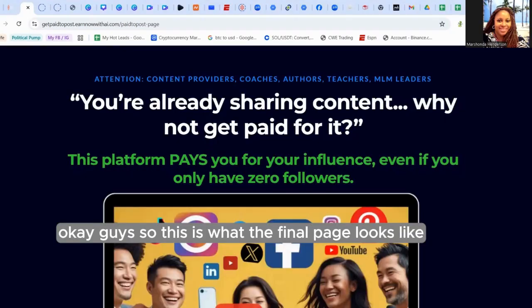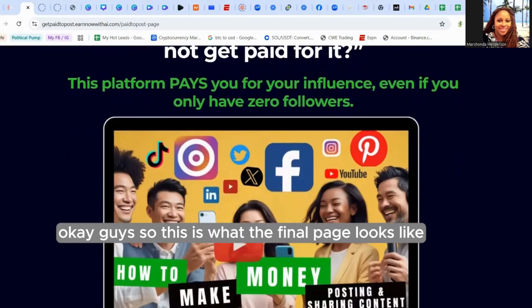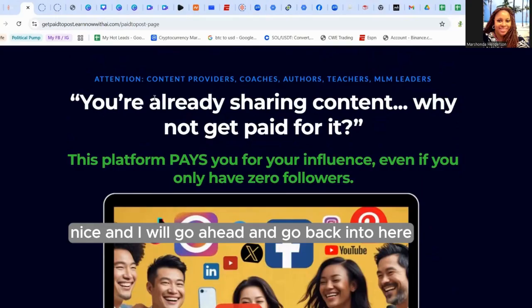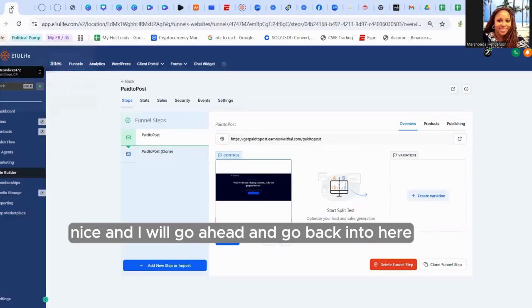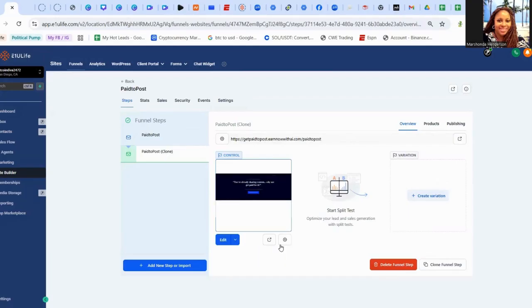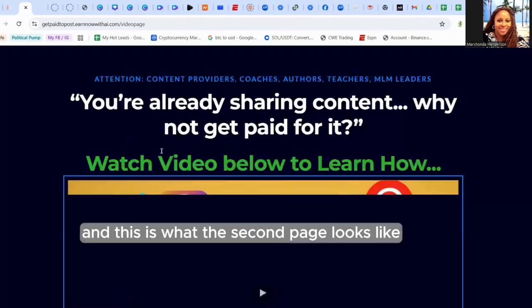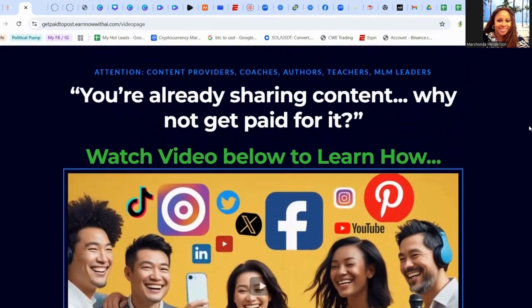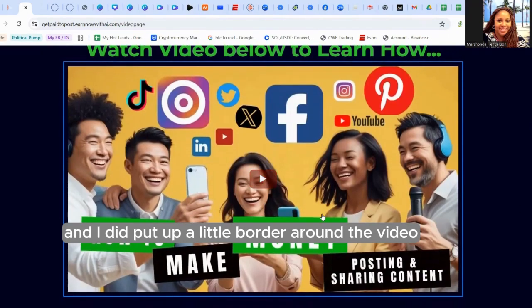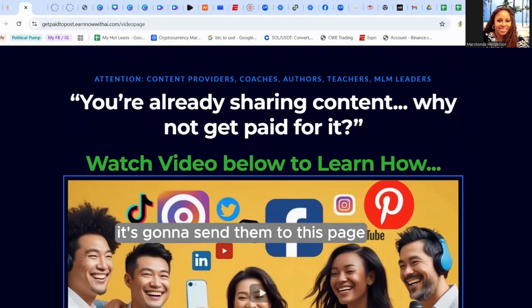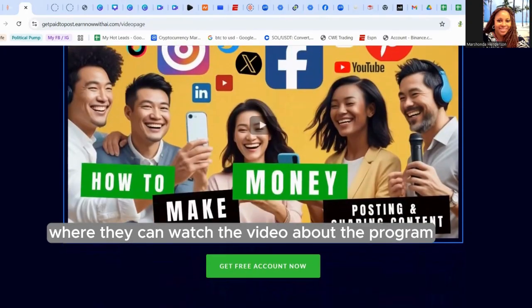Okay, guys, so this is what the final page looks like. This is the very first page. Very cool, nice. And I will go ahead and go back into here. I'm going to go to the second page so you can see it. And this is what the second page looks like. Very clean. And I did put a little border around the video, and if you hover over it, it will play. So once they give us their information, it's going to send them to this page where they can watch the video about the program.